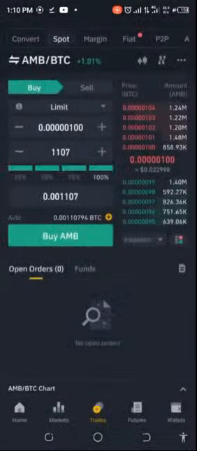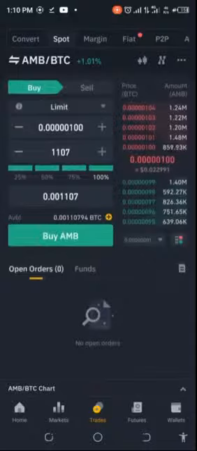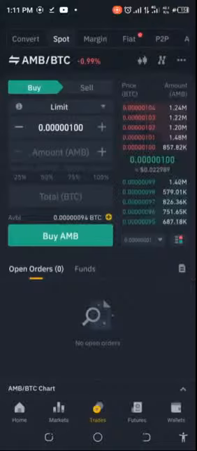So what we have here is 1107. Let's make sure that we get that completely. Then we just buy that, and let's see that everything is going on fine, and we purchase. Perfect. So that is done. Next thing now is that we have to send this over to KuCoin.